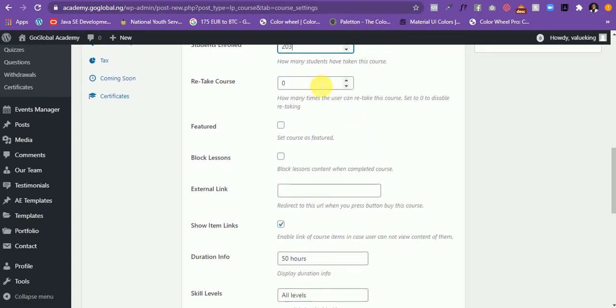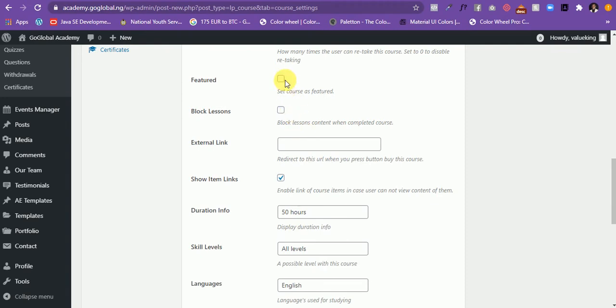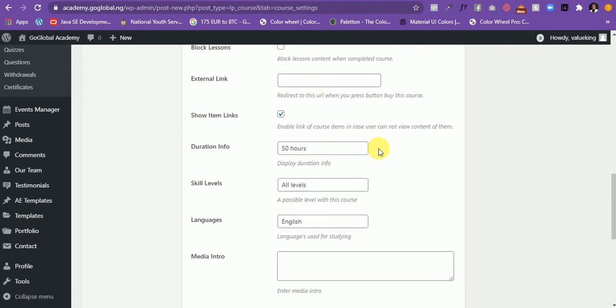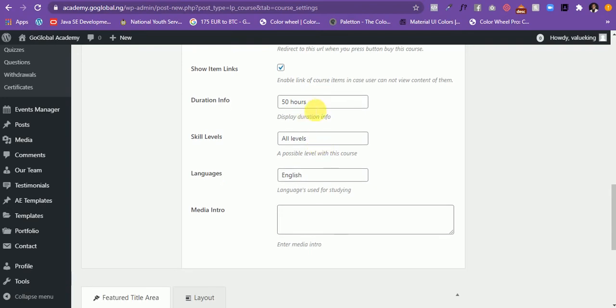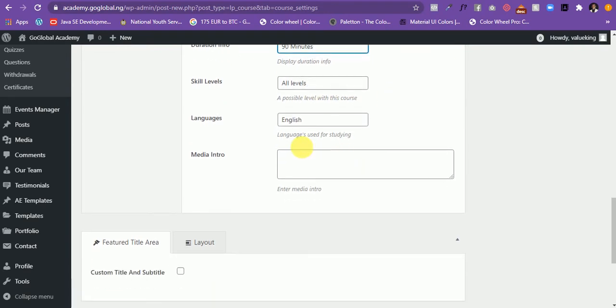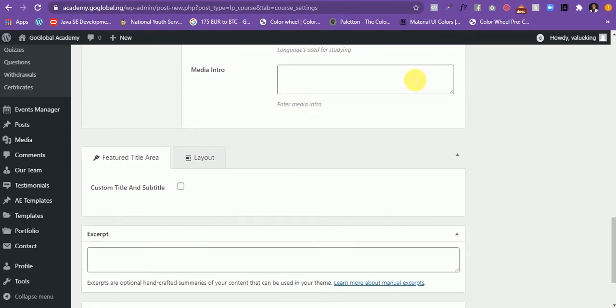Okay, so is it a featured course or not? You can put it there, but just leave it. Leave this place empty, then choose the duration again. This one will be displayed during information, so we'll say 90 minutes, right? If you prefer to use hours, you can use it there. Then what skill level, you can say beginner or advanced or all levels. So this one is all levels, and then just leave the other ones empty like that.